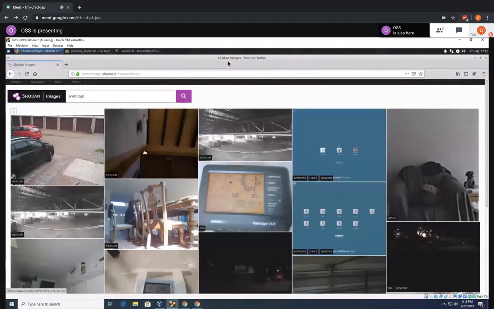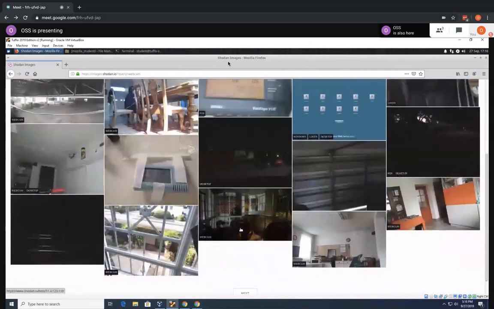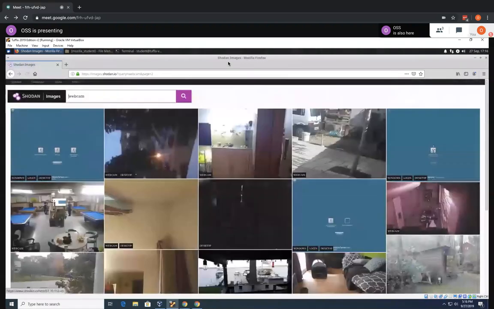So there we go. This is like real footage. It takes pictures of those and you get to see people's interiors. So someone's living room. You can just keep going next. So Shodan has a lot of creepy things you can do.